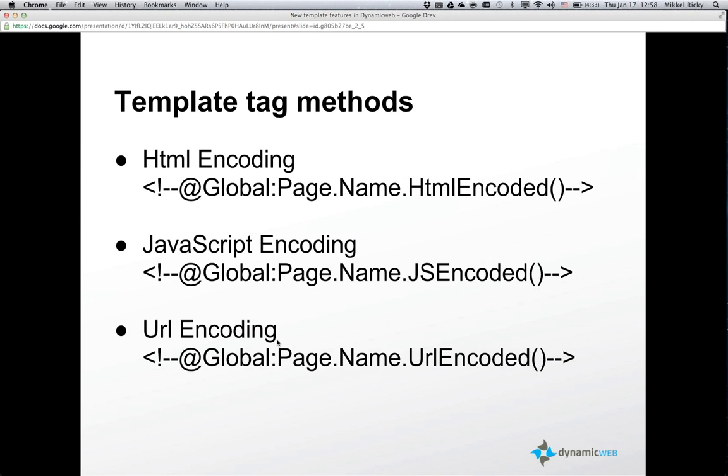So another much needed, in my opinion, feature in the templating is a way to encode template tag values. I like to always generate XHTML or XHTML5, and sometimes I run into problems in Dynamic Web with having non-HTML encoded values. For instance, if an ampersand is in the page title or something, I'm generating invalid XHTML because the ampersand should be escaped or encoded.